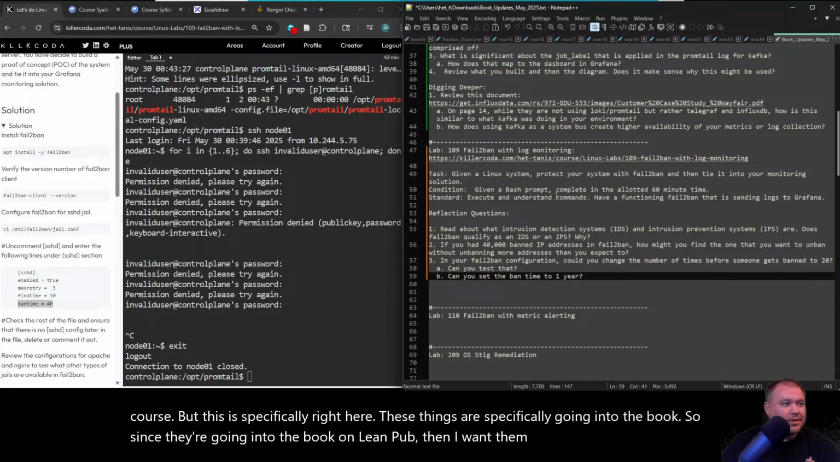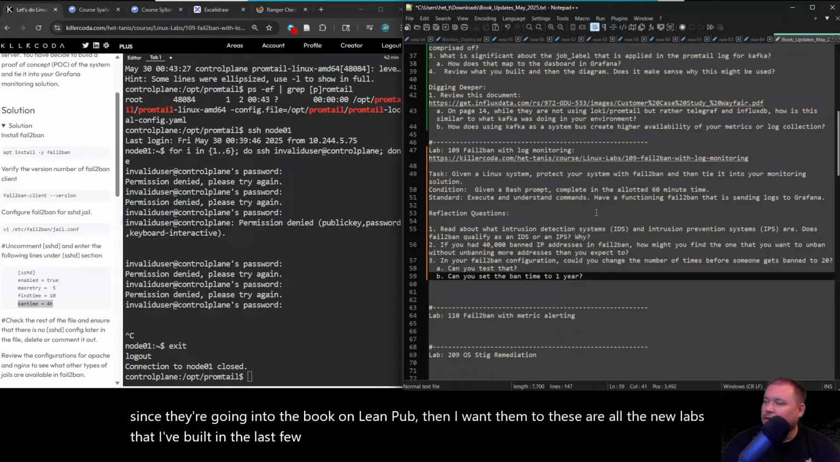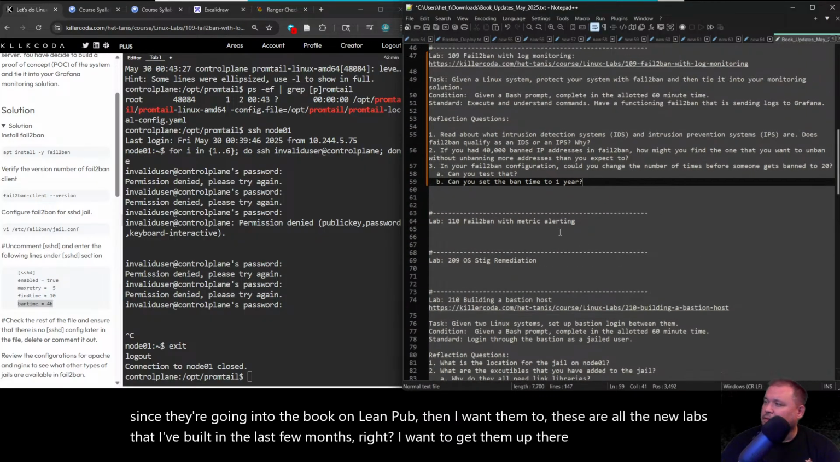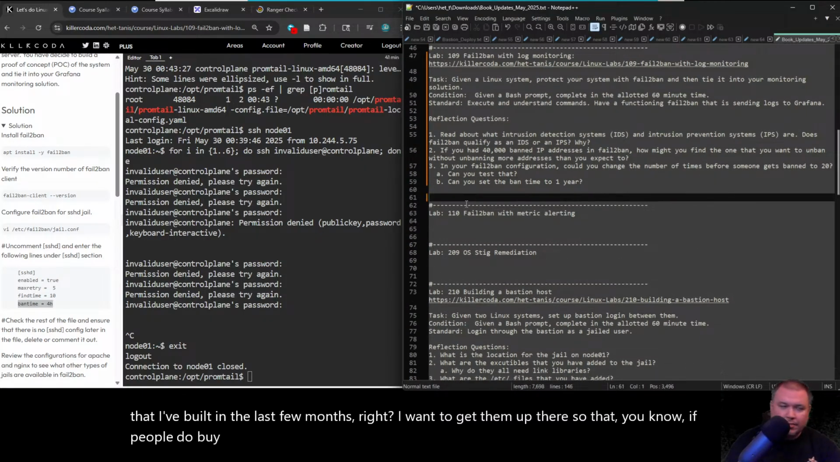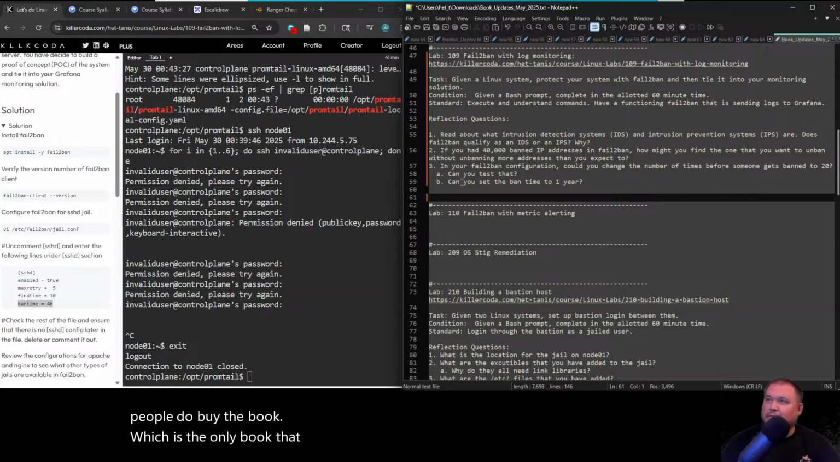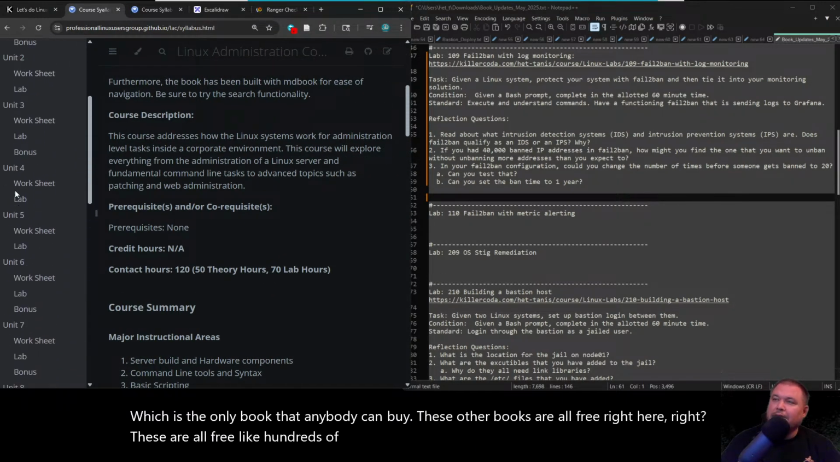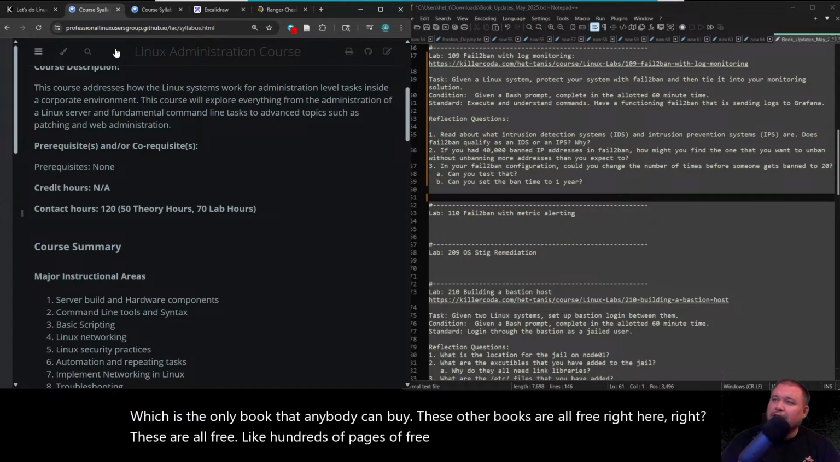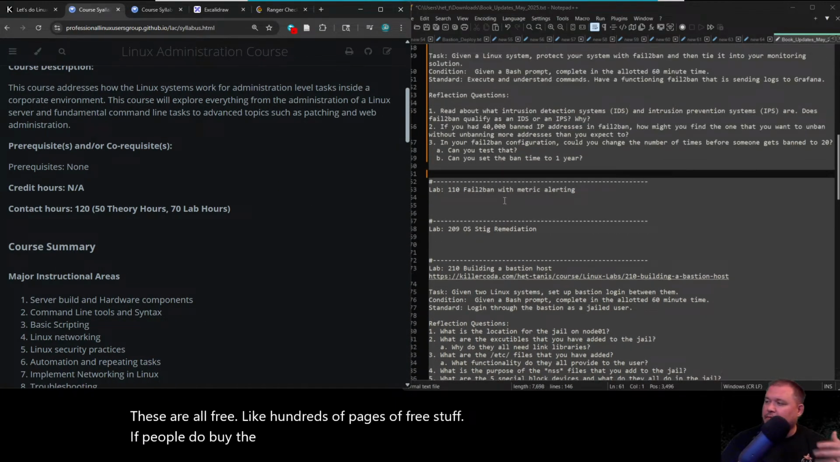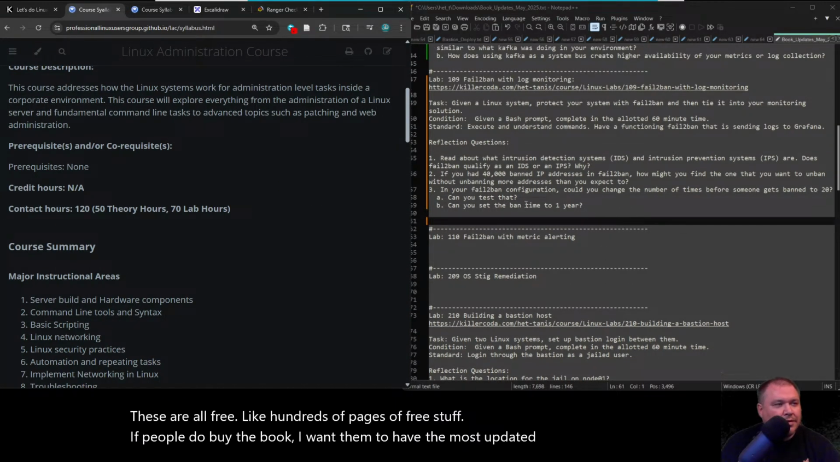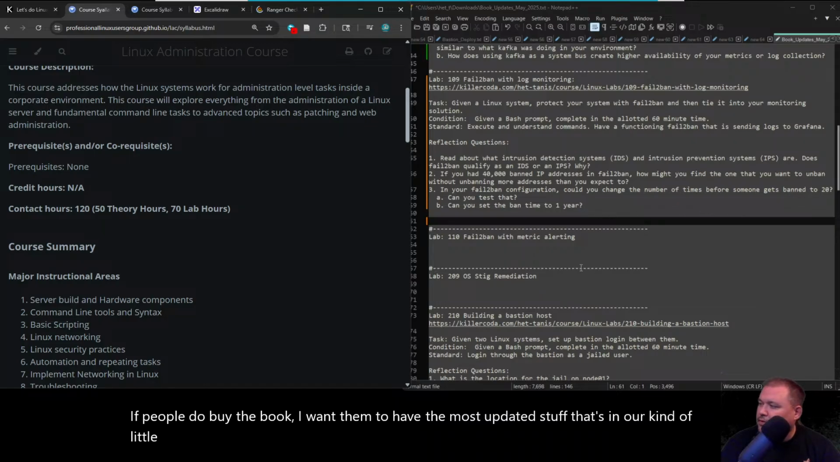These are all the new labs that I've built in the last few months, right? I want to get them up there so that, you know, if people do buy the book, which is the only book that anybody can buy. These other books are all free right here, right? These are all free, like hundreds of pages of free stuff. If people do buy the book, I want them to have the most updated stuff that's in our kind of little course setup or whatever.